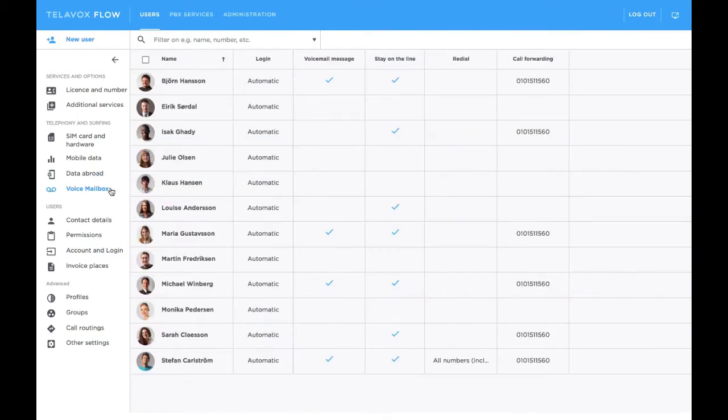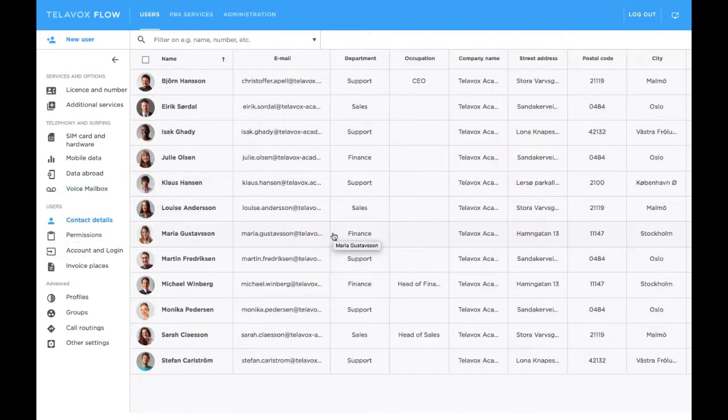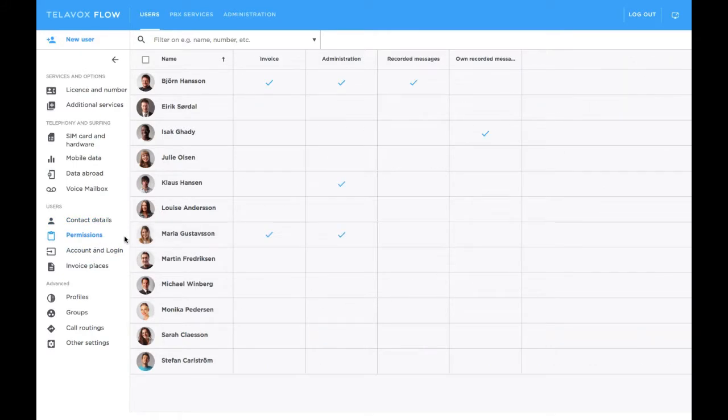The administrator can also edit and do settings for the voicemail box on all users. The administrator also has a site where they can edit all of the contact details for their colleagues. You can also set the permission rights, who's going to see the invoice, be the administrator, record messages, etc.